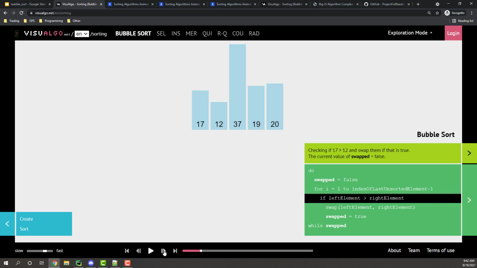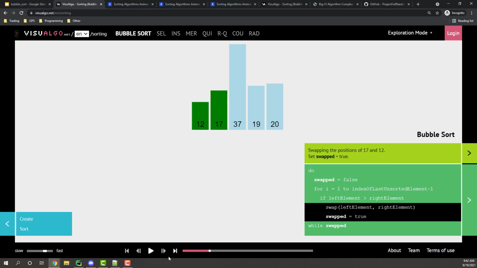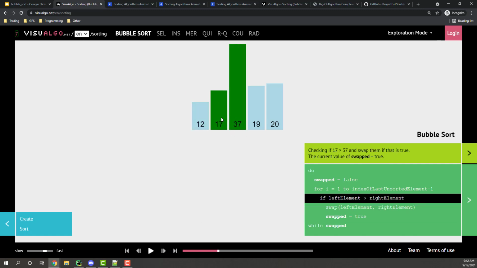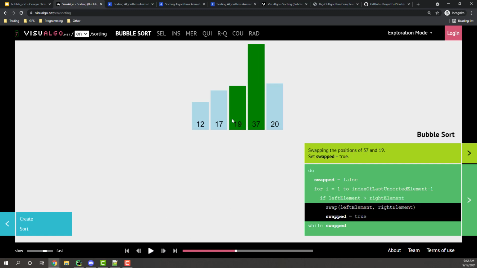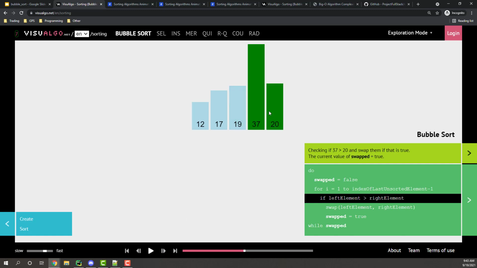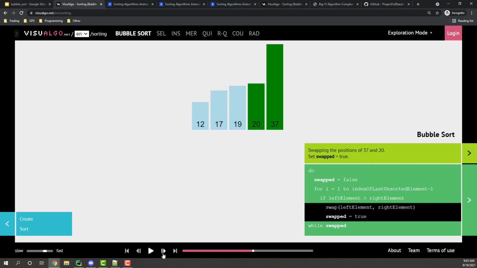First thing we're going to do, compare 17 to 12. 17 is greater than 12. We're going to swap them. Compare 17 to 37. 17 is less than 37. We don't need to do anything. Continue. Compare 37 to 19. 37 is greater than 19, so let's swap. And now compare 37 to 20. 37 is greater than 20, so swap.